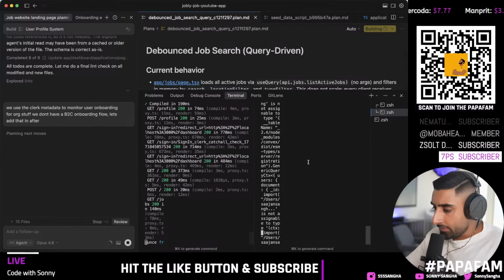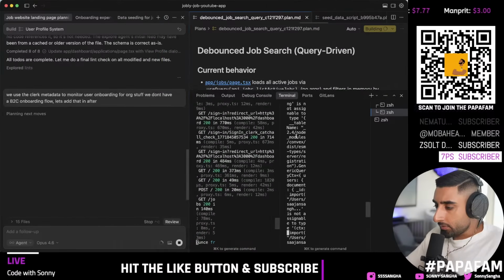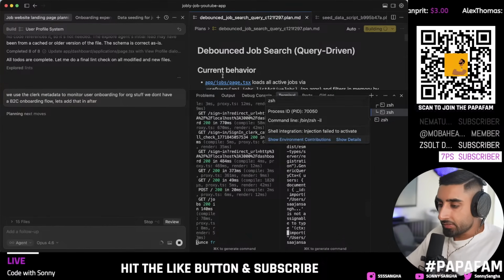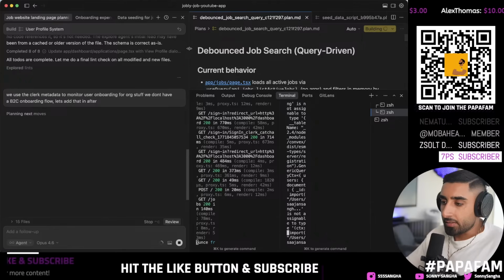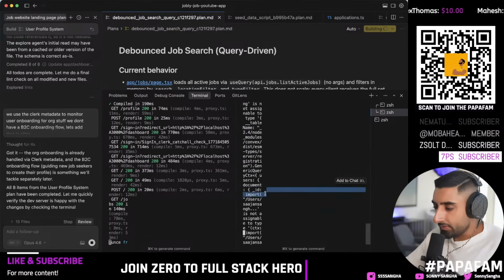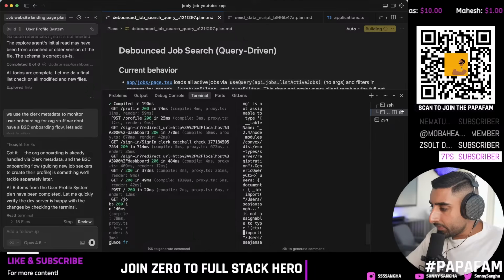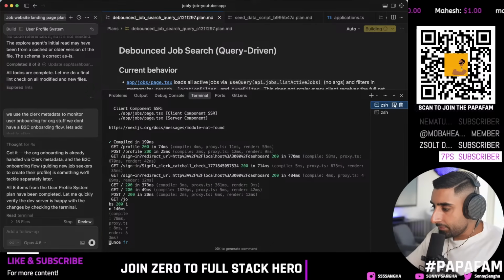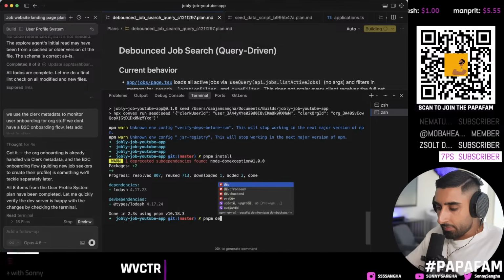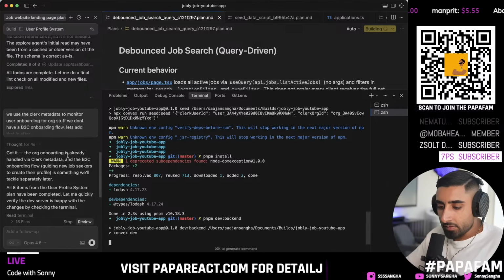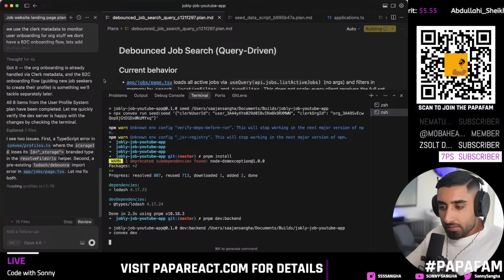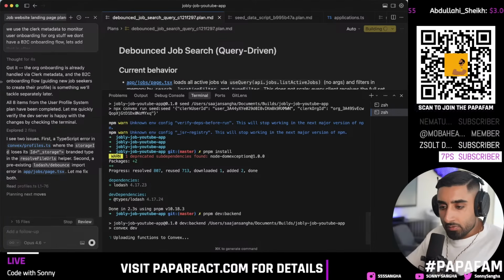So while that's happening, we can also go ahead and have a look at this. So again, I like to have many screens open, like as in separate screens, because otherwise when I try and minimize things, this stuff just happens and it gets very annoying because I can't show you guys what I want to show you. So I'm just going to keep a second one open here, PNPM dev backend. The onboarding flow is already handled by clerk metadata, and the B2C onboarding flow is something we'll tackle separately later.